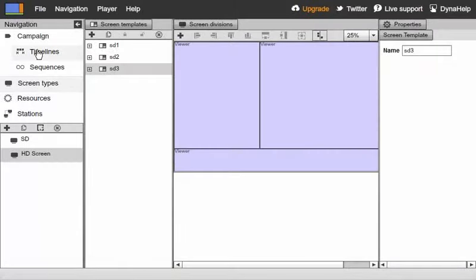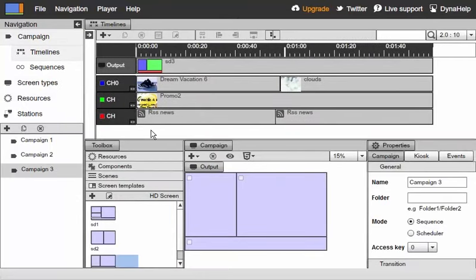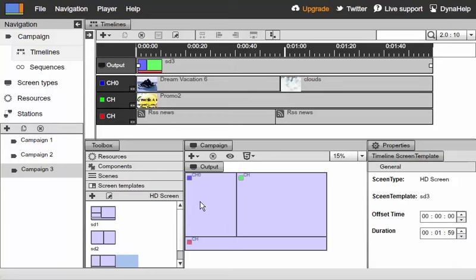So we'll go ahead and switch to campaigns and make some more room here. And you see that right now I have three channels. I have my blue channel, my green channel, and my red channel. And these channels are already assigned and color coded on my screen division, as you can see right here below.